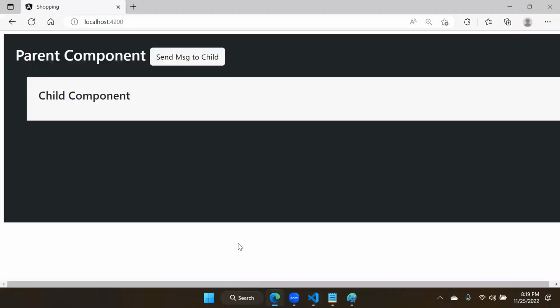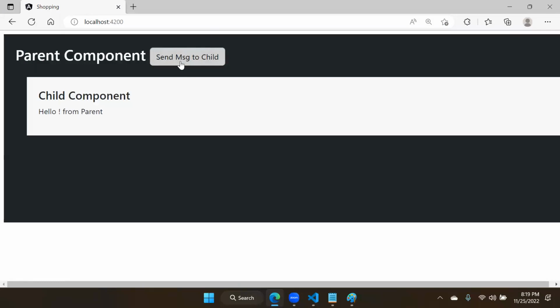Now let's see here. I click send message to child, then it will display there hello from parent. Now we are successfully transporting the data from the parent to child. We can send any kind of data like that. Currently, I am just sending a string. You can send an object or an array or any kind of data. So this is transporting data from parent to child.